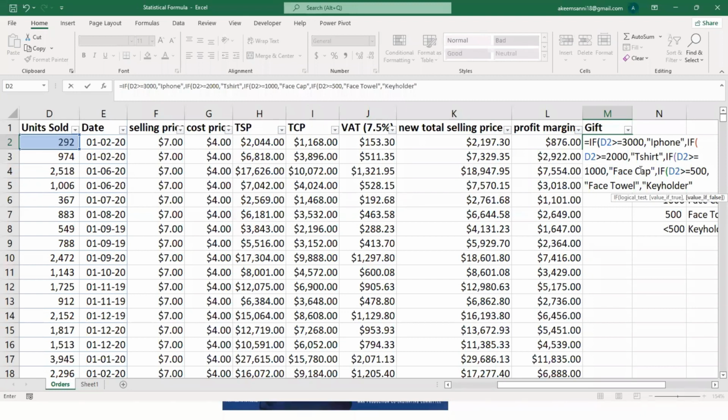So now you have to close your brackets based on the number of brackets we have open. Let's count together. We have 1 bracket, 2 brackets, 3 brackets and 4 brackets. So we are going to close our bracket 4 times: 1, 2, 3, and 4.